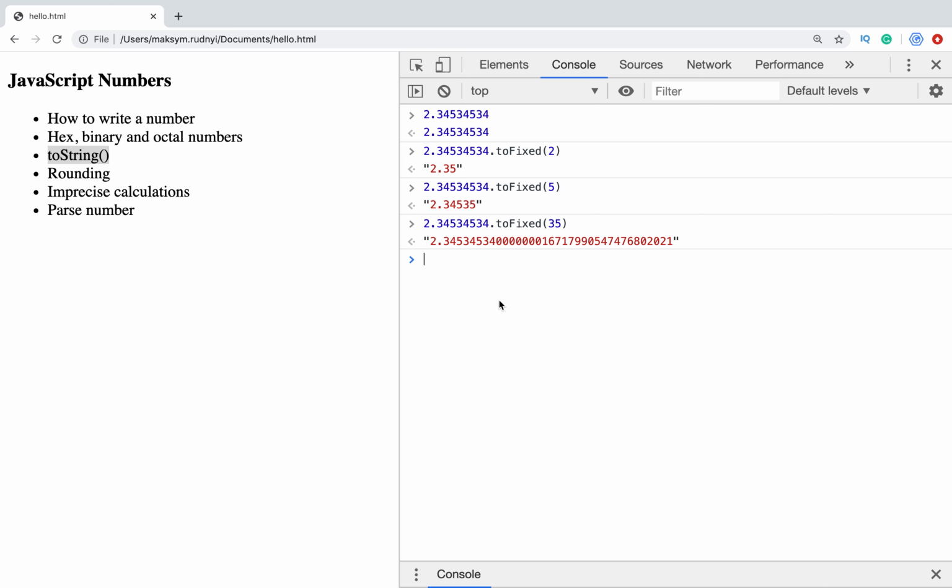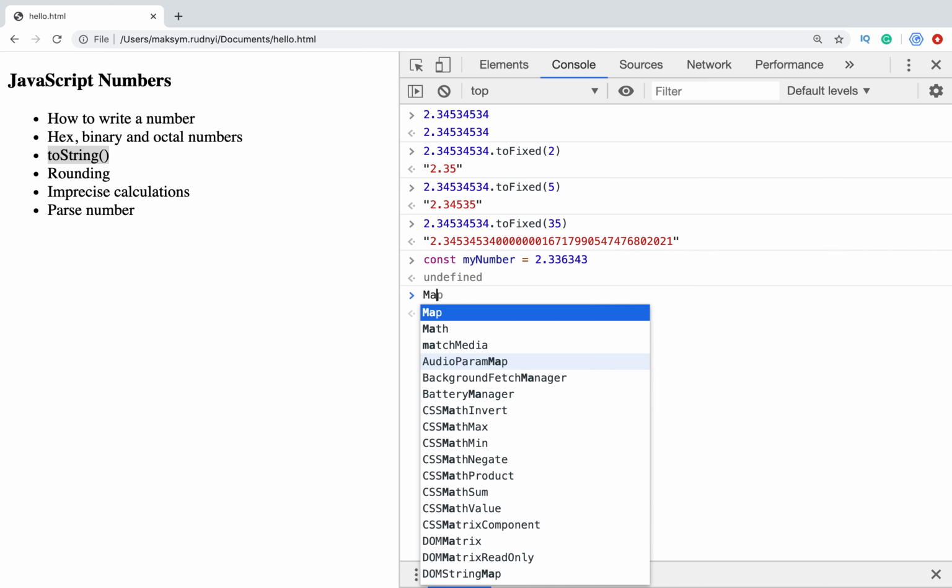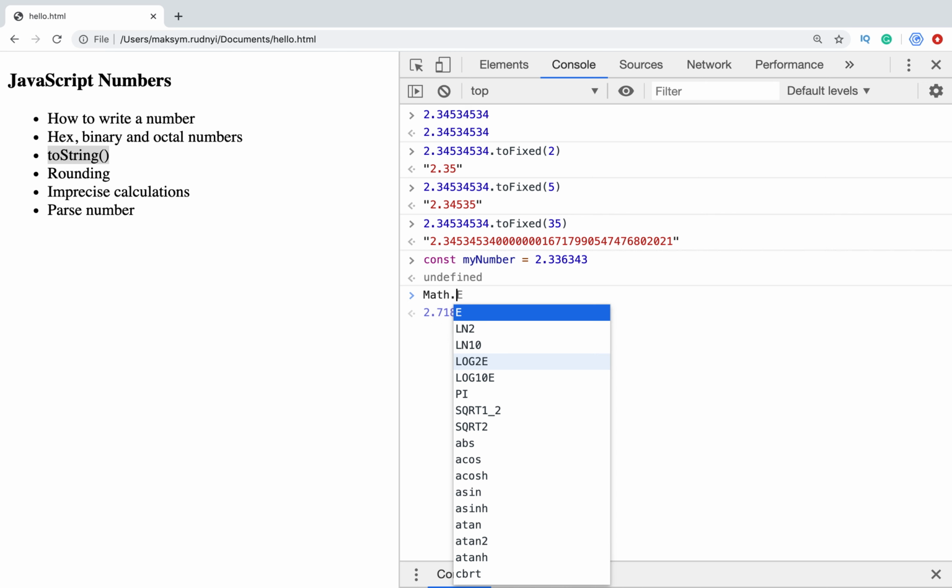Another case is when we need to round this number. In JavaScript we can use 4 different functions to round a number. So let's create this number. And the first one is the Math object, Math.floor.